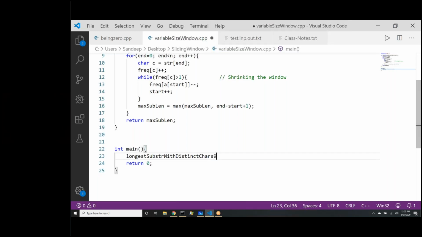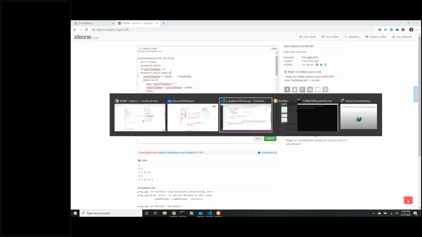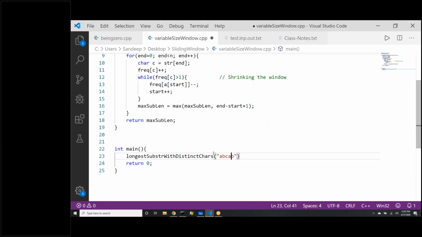Or let me initially go with a smaller string. Let's take something smaller so that we can digest and understand the concept. So I'm calling it with A, B, C, A, B, D, E, F. Yeah. So this string will make much more sense. So we are calling this, and what I will do one more thing.